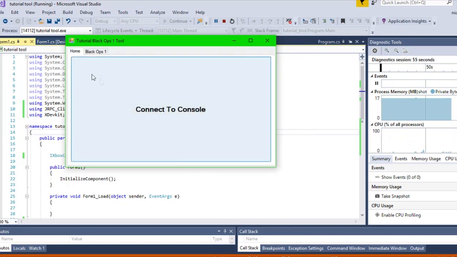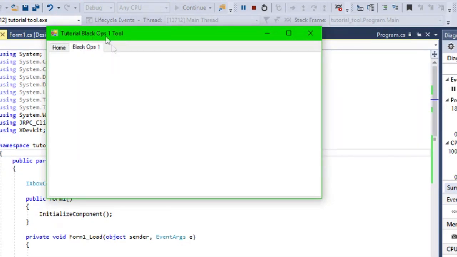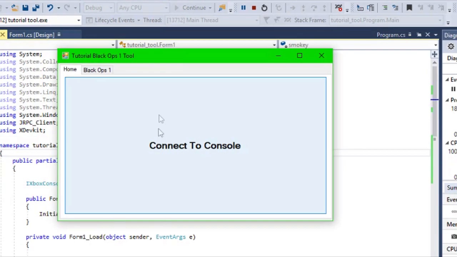So yeah, that's pretty much how you connect to your tool. Be sure to watch part 2 if you want to learn how to put in console commands like third person, god mode and everything like that for Black Ops 1 Zombies. And yeah, hopefully this tutorial helps you out.